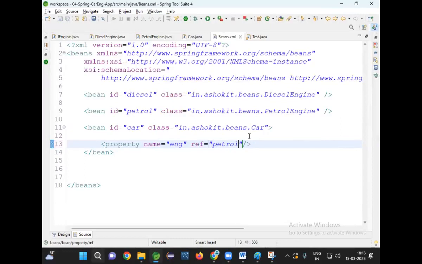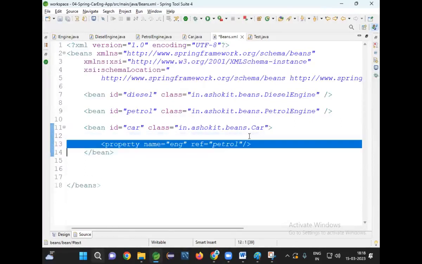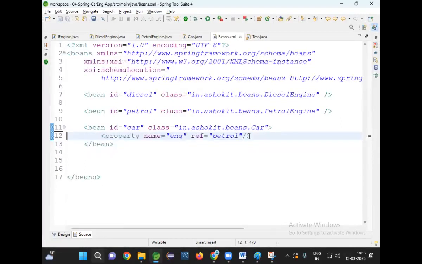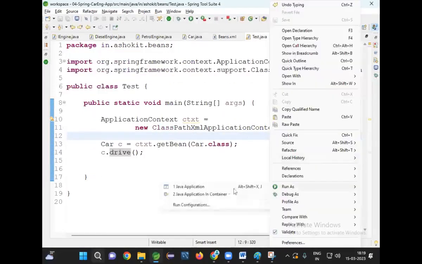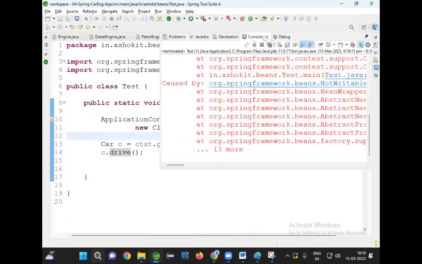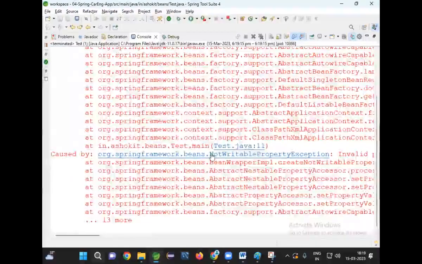So that what will happen? Petrol engine object will be injected into car class. So I am doing the dependency injection. I am asking IOC to perform the dependency injection. Okay. Let's go to this test class. Run this. Run as a Java application. Failed. What is this? Not writable property exception.